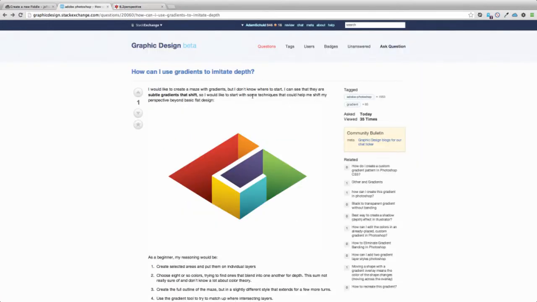This is actually the first screencast I've ever done. In it, we're going to explore a question asked by Charles on how we can recreate this isometric maze. I call it isometric because I'm sure if I took my protractor out, we would figure out that these lines are on a 30-degree plane.